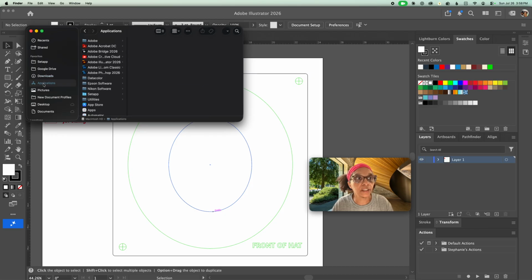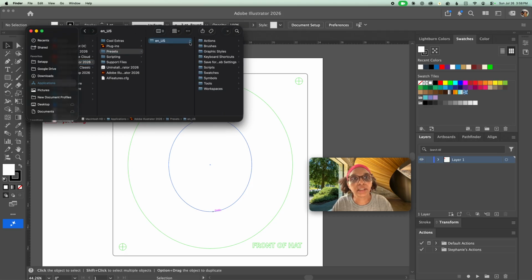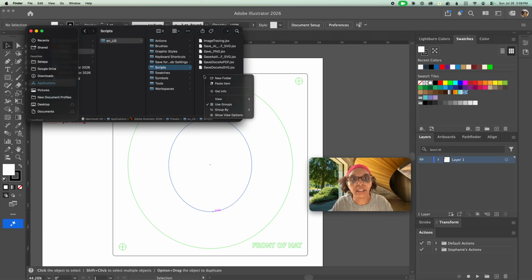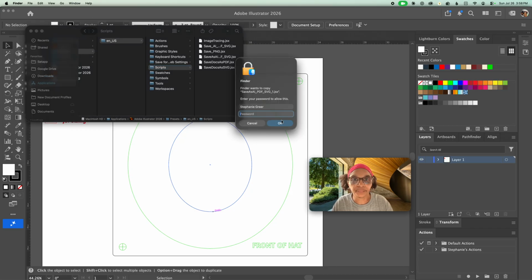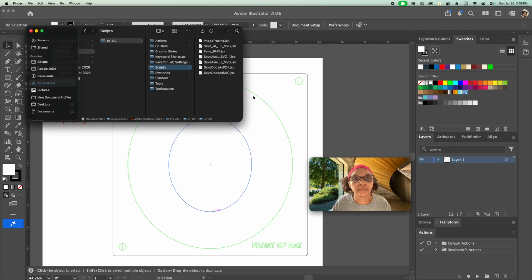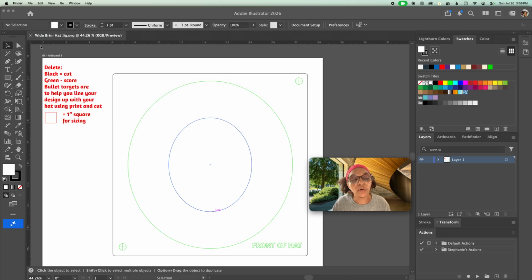You go to Applications, you go to Adobe Illustrator, you go to Presets, you go to en_US, and then you go to Scripts. Here you will paste the script, and then enter your password if you need to, and then close it. If you had Illustrator open at the time, you're going to want to close it and reopen it, okay? In our case, I'm not doing that because I already have the script in Illustrator.